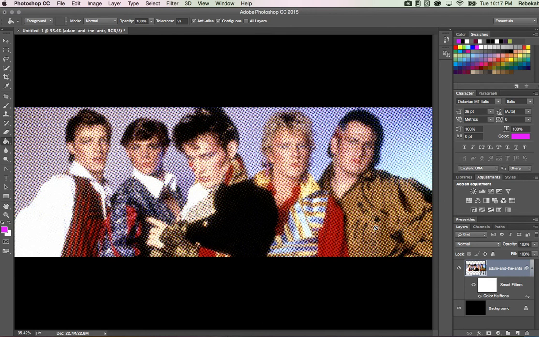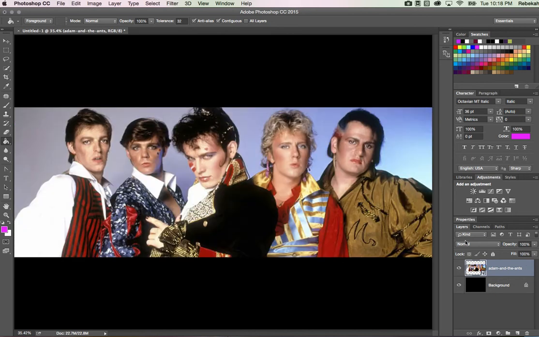And as you can see, when you use a filter, it acts as a smart filter down here, so it's non-destructive. So if you want a color halftone effect, that's how you get it. Very easy. I'm going to hit Control Z and show you a different way.